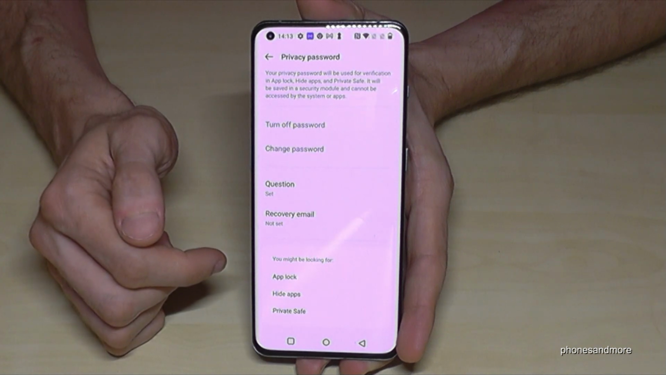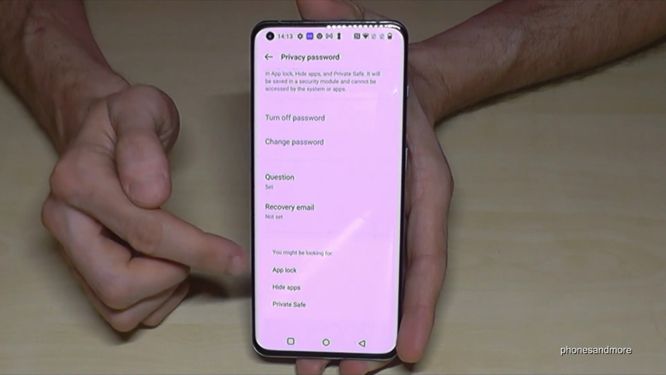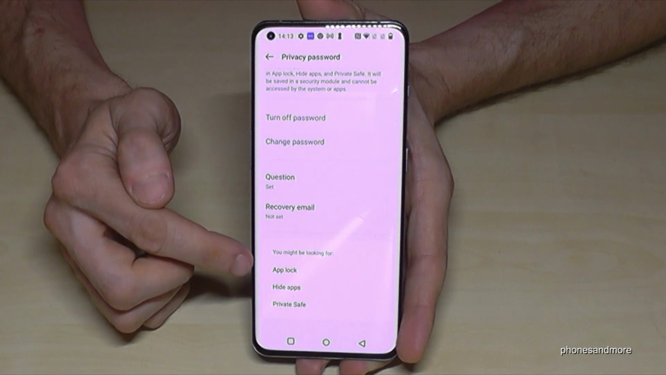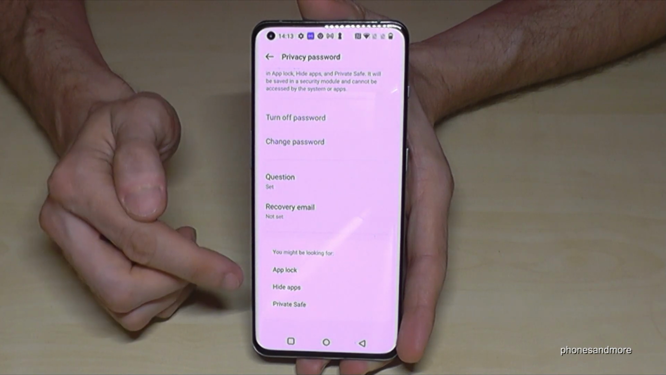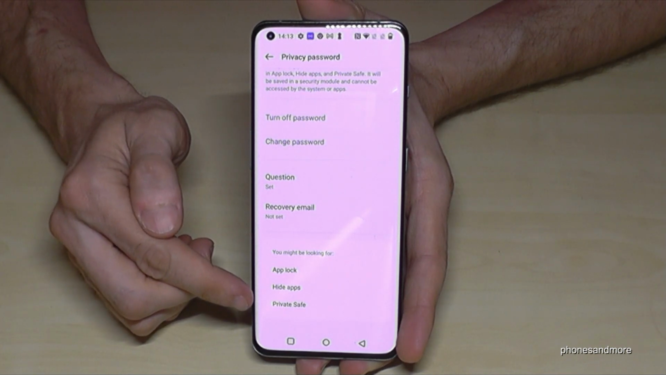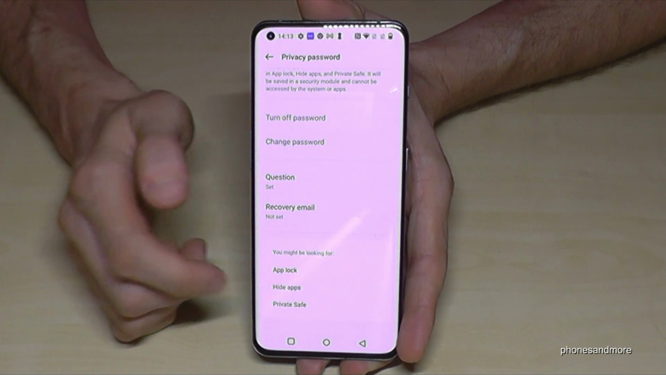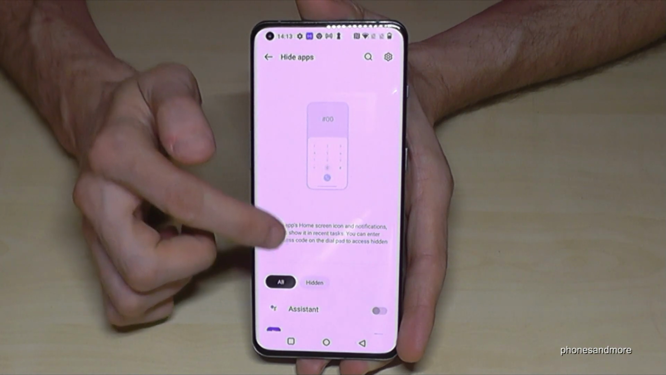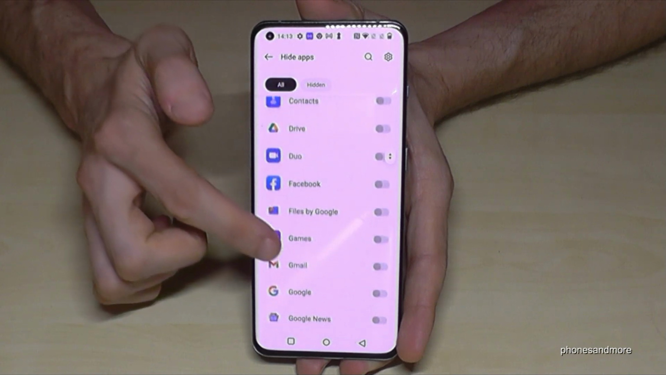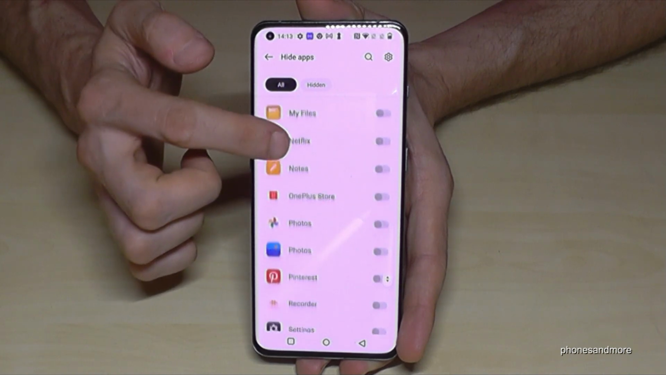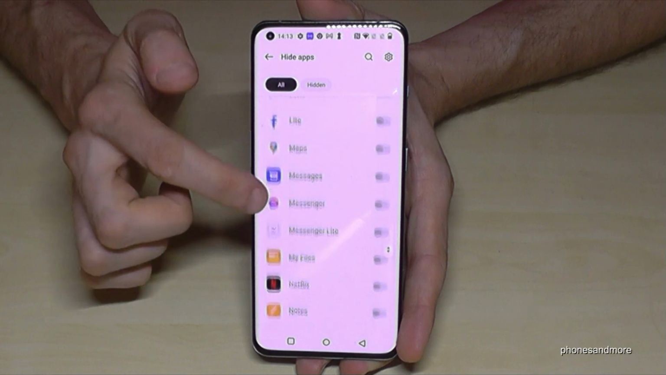Go and start. So now you can choose something to lock apps, or to hide apps, or to set up something for the private safe. By the way, this is our next topic. Actually, just hide the app. And now you will have a list with all the apps which you are able to hide. Usually, these are all your apps on your phone.